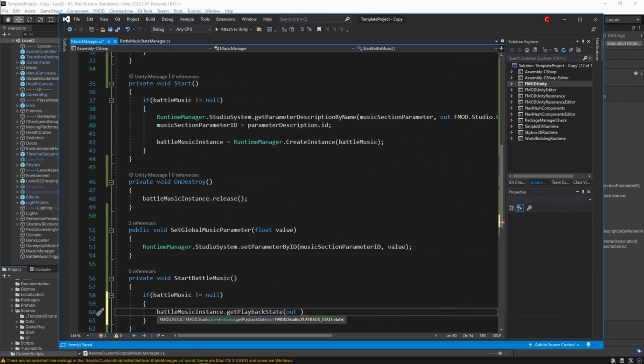We can inline a variable declaration here, meaning the value of our output variable is being immediately assigned as a new variable within the current scope. And to do that, we simply place the type in front of the variable. The output type is a custom FMOD type, playback state. This is simply an enum that tells us what state the music is currently in. In our case, we want to see if the music is either stopped or stopping.